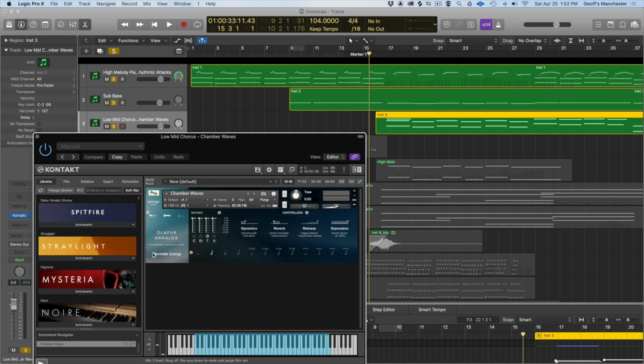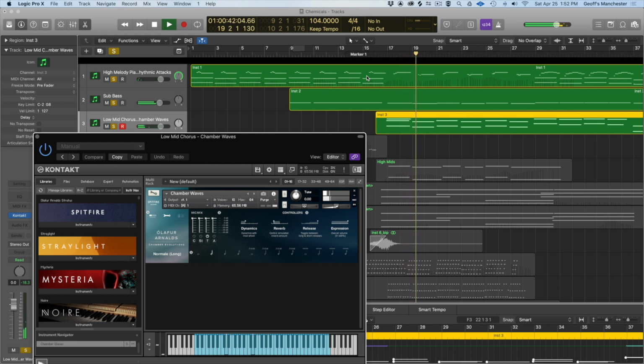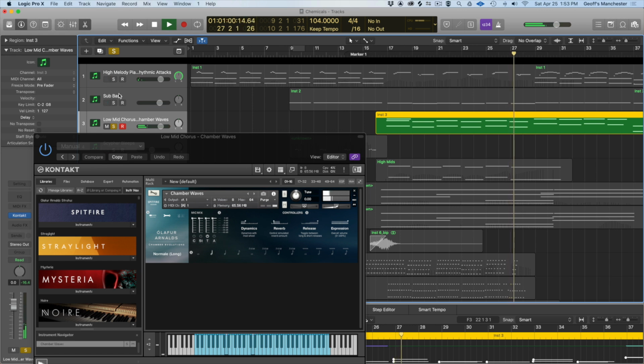So let's have a listen to that come in now with all the other things that we just talked about. So these go up to E and then down to D. And they just sound great on their own too. And then back up to A.